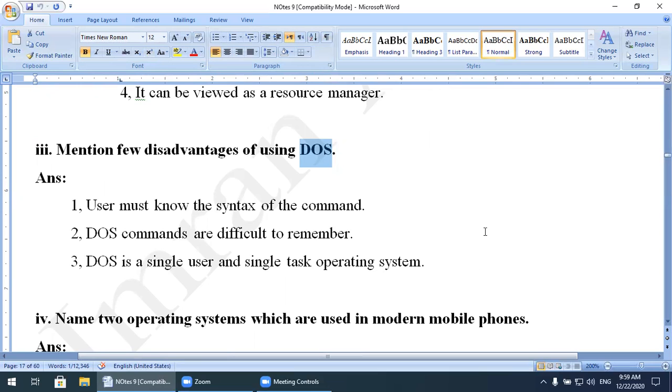Windows is multitasking. If I am using DOS, I cannot use two programs at the same time. I will perform only one task at a time, either deleting or copying or whatever, because it is a single task operating system.